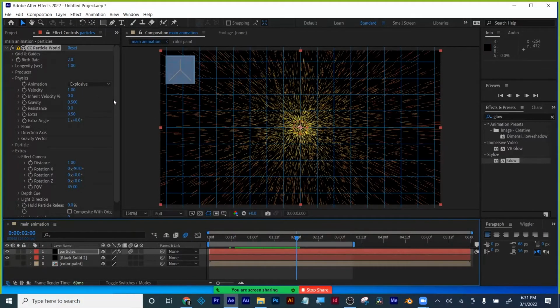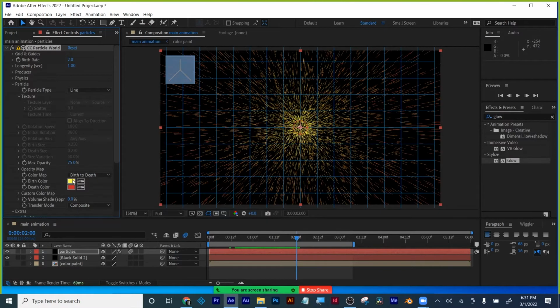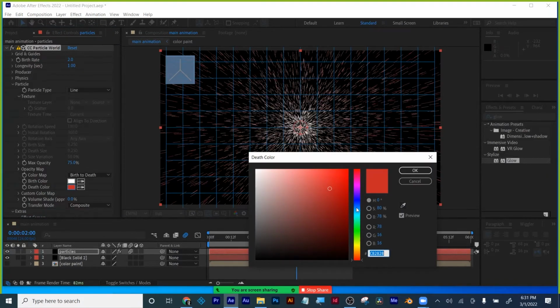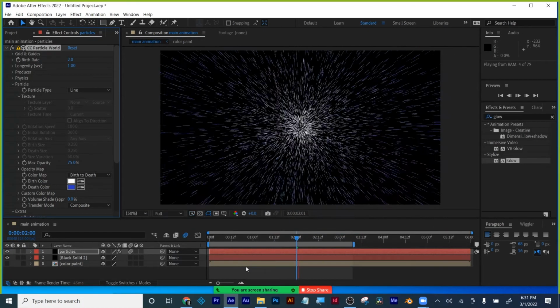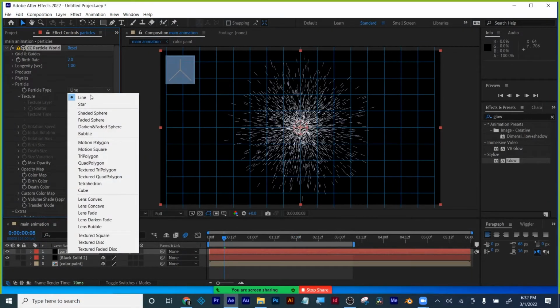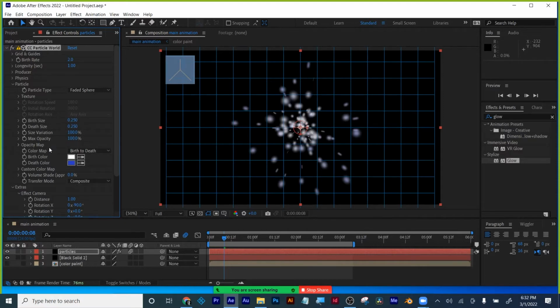And this is sort of like a hyperspeed type of effect. So if you just wanted to go for something like that, just set your particles to whatever color you want. Now you got that happening. But I'm going to do a faded sphere. And I'm going to do a quick star system. The opacity map, good. All right, so let's get that working.